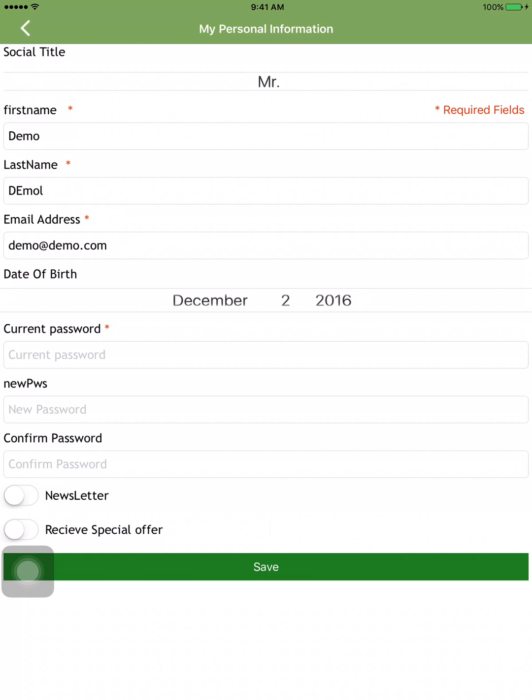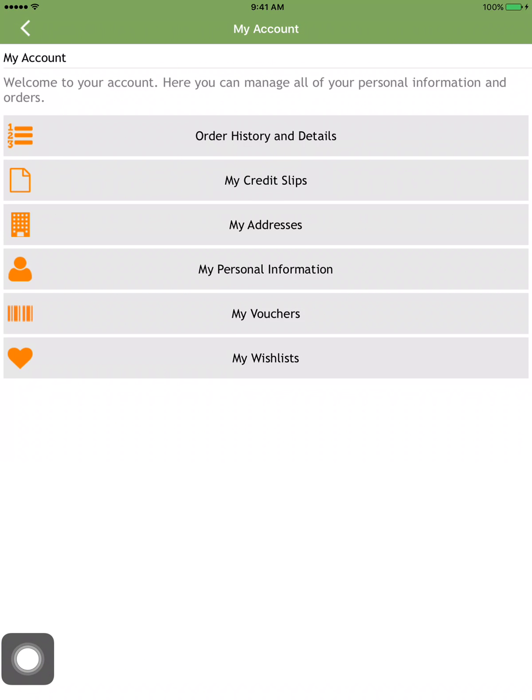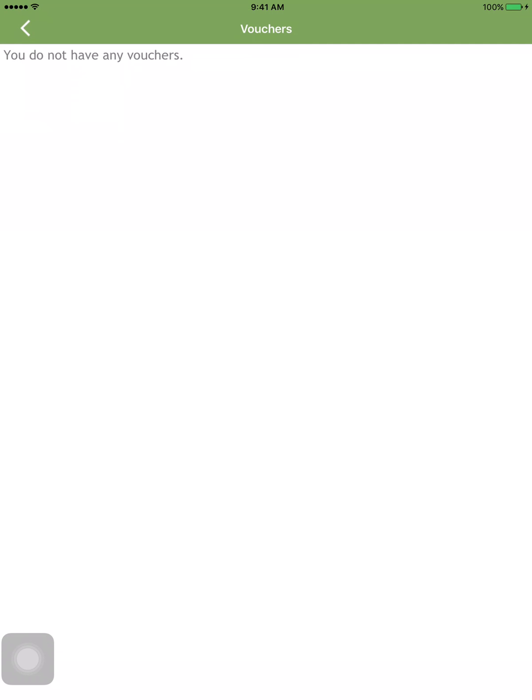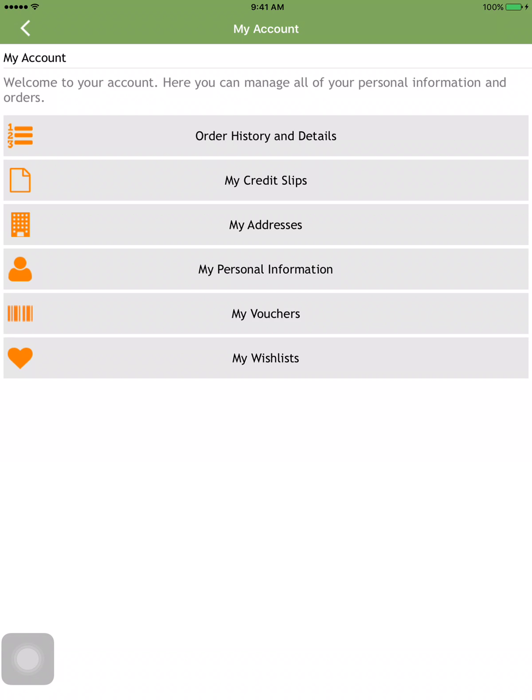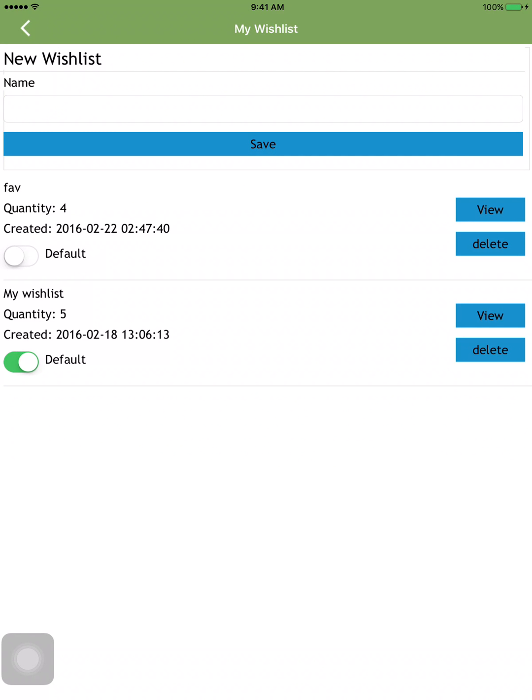After that there is the option for my personal information. In here the customer can change their personal information such as their name, their email address, their date of birth and their password. They can also choose to subscribe or unsubscribe to the newsletters by just sliding these options. After that there is the option for my vouchers. In my vouchers, the customer will be able to see the vouchers that they have got. And lastly, there is the option for my wish list.